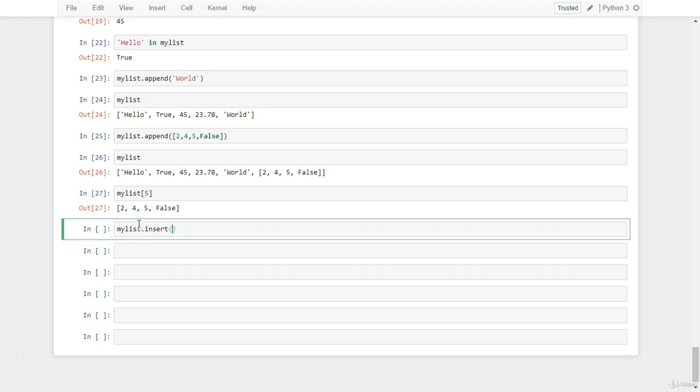So first we'll give the indexing position where we want to put it. After true and before 45, I want to keep one element. So I'm just giving 2, because this is where the indexing position is 2. So 0, 1, 2. So after true, it will become a 2. And then whatever the element name we want to put.